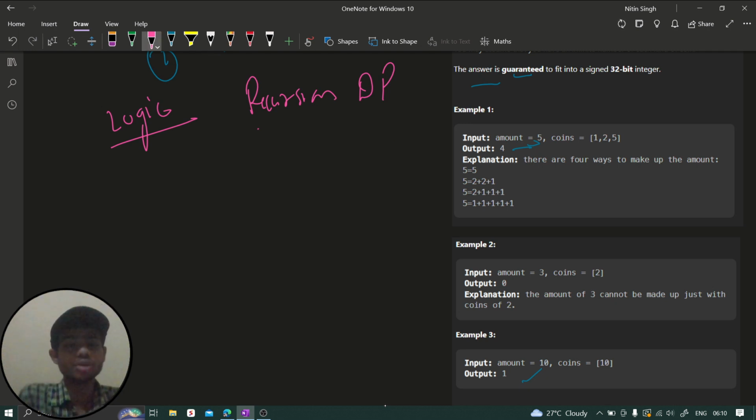Tabulation is quite easy. You can easily do it yourself as well. But if you still don't get it, we will see it at that part as well. But for now, recursion. Let's see recursion.